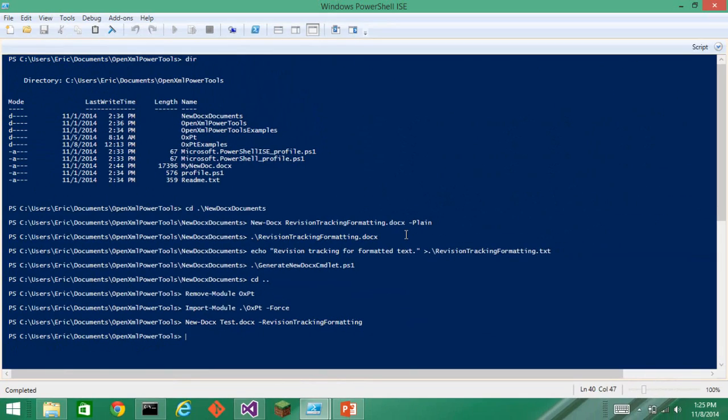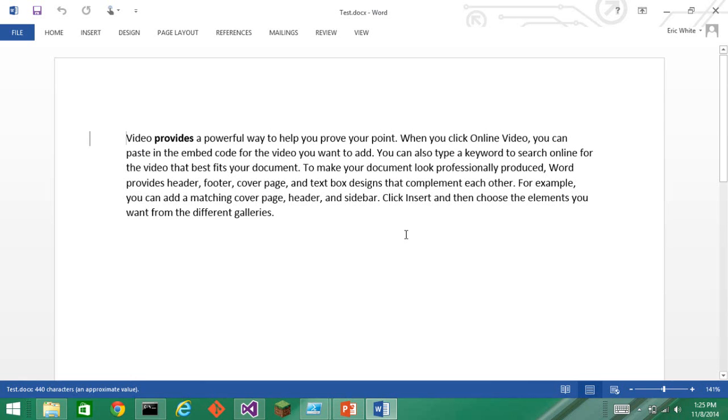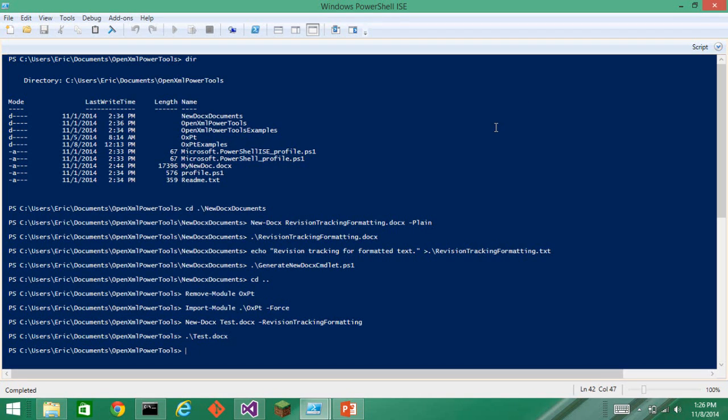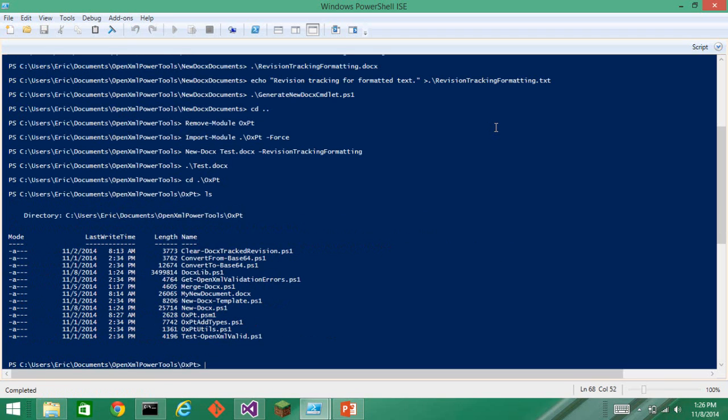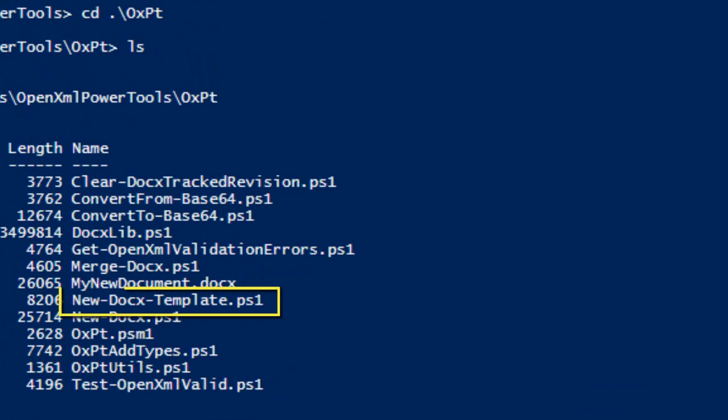I'll specify that. And then when I look at test.docx, sure enough, I have the content that has that formatting with revision tracking on the new document. So how does this work? I'm going to change directory into the OXPT directory, and in this directory there is a file called New-Docx Template.ps1.